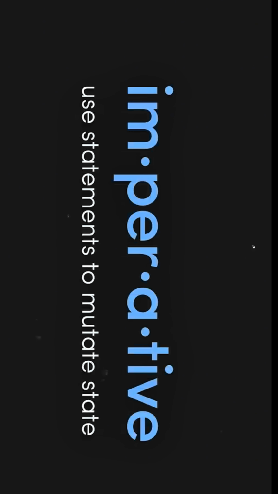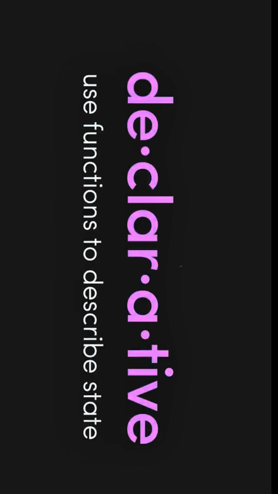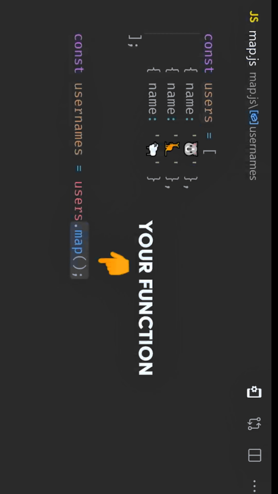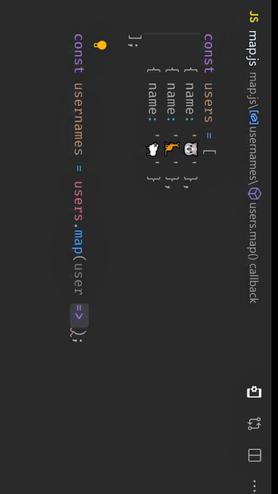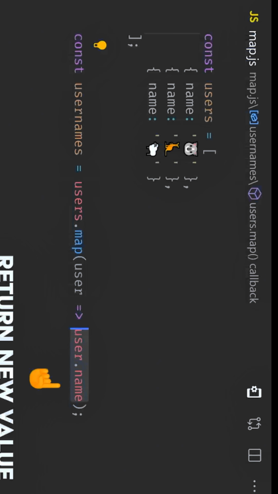Map, on the other hand, is declarative and describes how to create this new array using a function. The new array is equal to the original array mapped to a function. The function is passed as an argument to map, and it's called on every element in the original array. Your function has access to the current element in the loop as well as its index. In the body of the function, your job is to compute a new value and then return it.